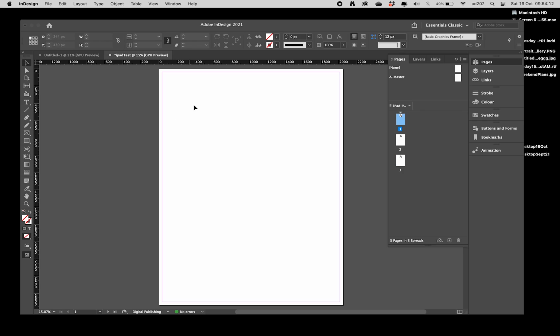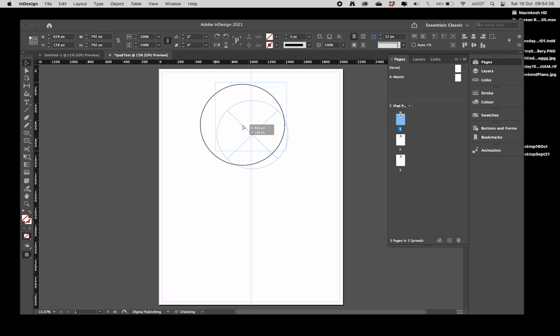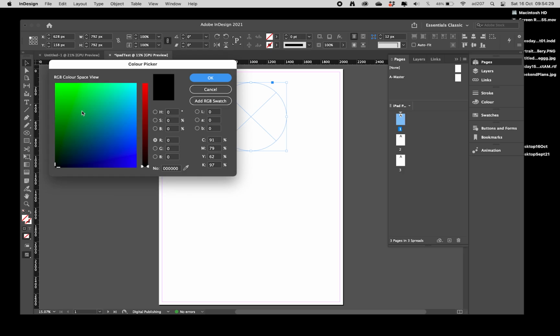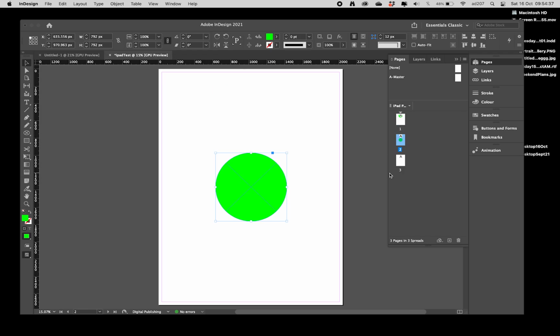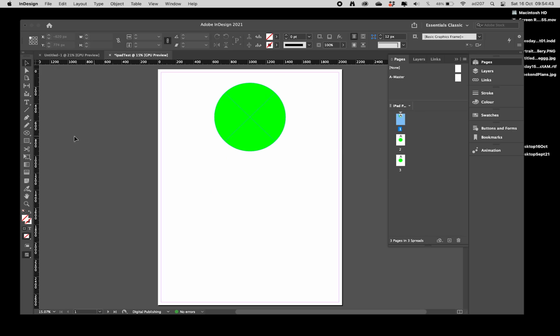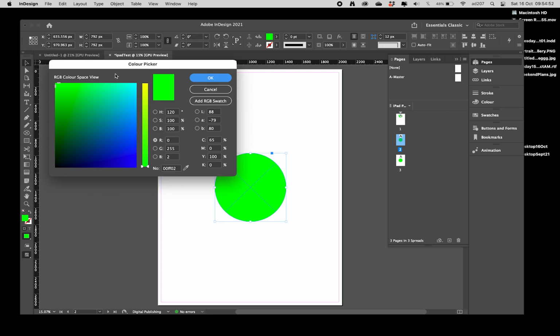Right, so if we go on the first page, and I'm just going to be really basic, and we will make a circle. Just going to stick it in the middle there, and let's colour it in. Let's copy that, paste it onto page 2 and page 3. So we'll go back to page 1. That one's going to be green. This one, let's just change the colour.